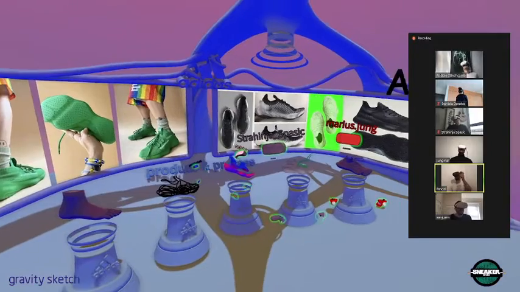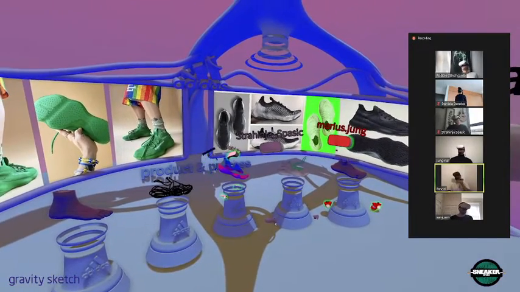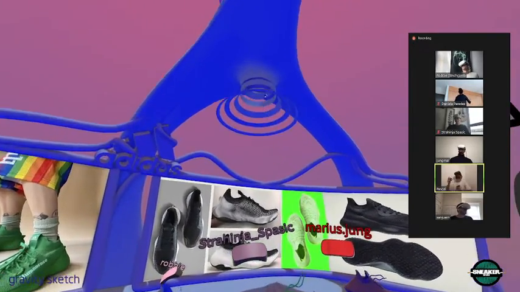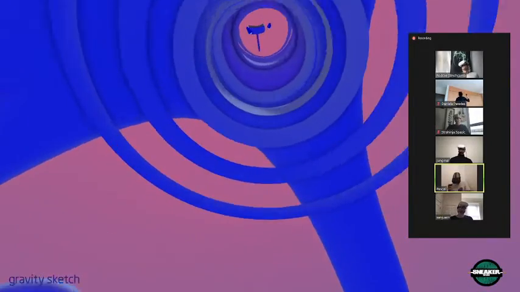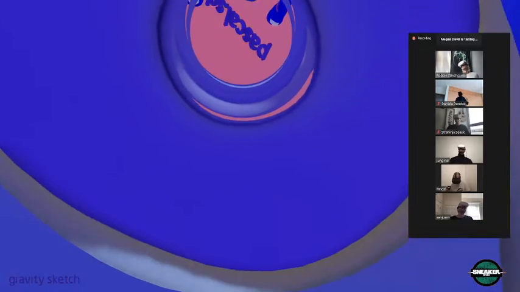So what we're going to do now is leave the space station. Just follow me. Oh, up through that little tunnel. Here we go.